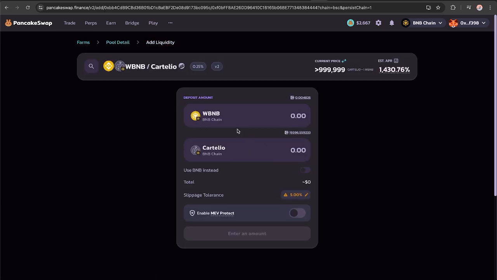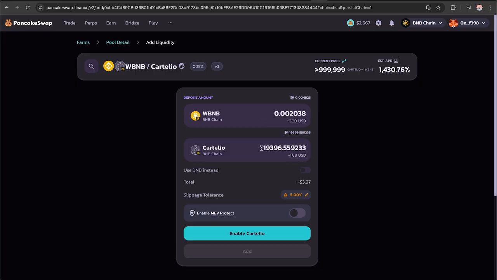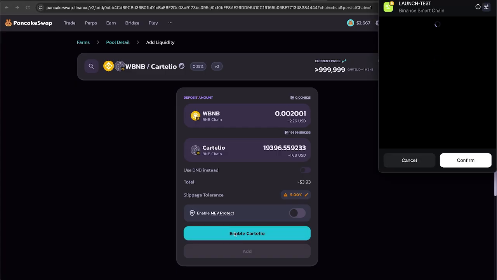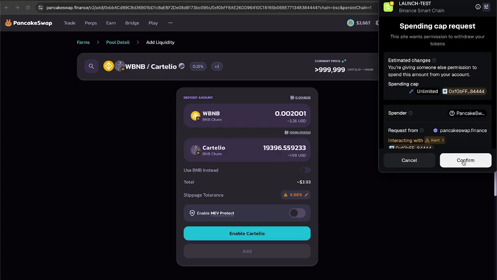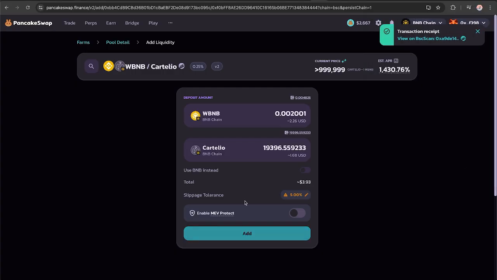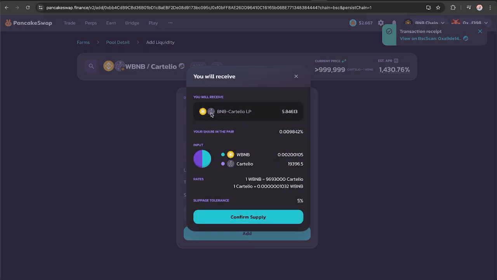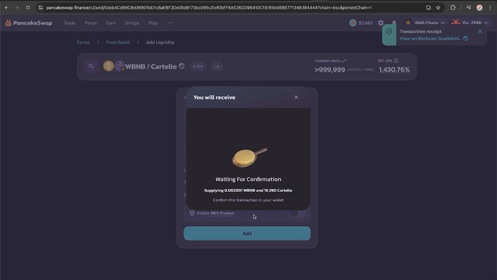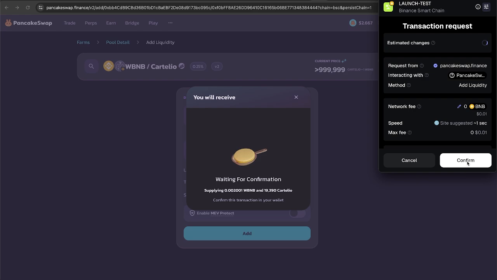Click next. Now at this point, if you want to add all of the tokens, click max on the tokens part. Here it would automatically show the amount of WBNB. Go ahead and enable this. This just means that you are approving the contract to spend your tokens, which is okay. So go ahead and enable it, and after that you can click add, confirm supply. So you will be adding BNB and Cartelia LP, just like this, and go ahead and confirm the transaction.